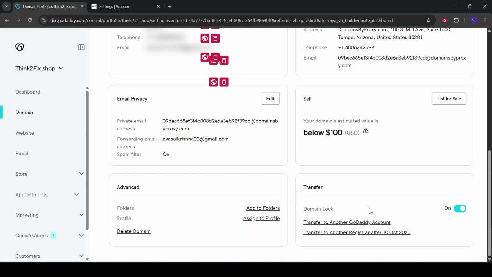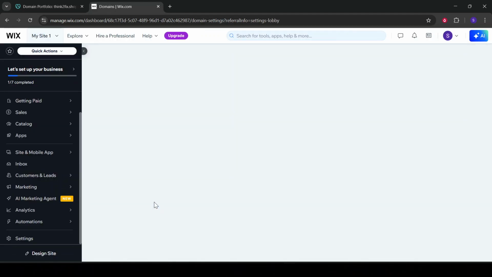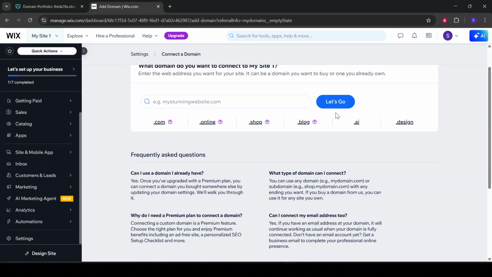With unlock confirmed and your EPP code in hand, it's time to switch over to your Wix account. Once you're logged in, you'll want to navigate to the Domains section in your Wix dashboard. Here, you should find an option to Start a Domain Transfer. Enter your domain name when prompted and click the Continue button.